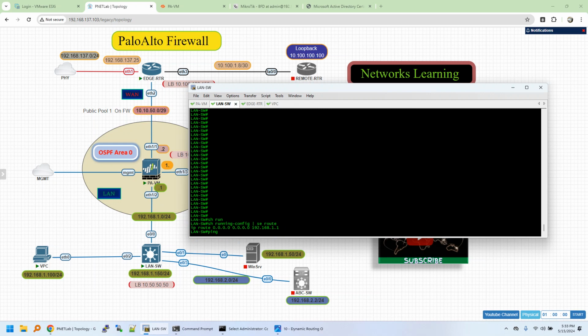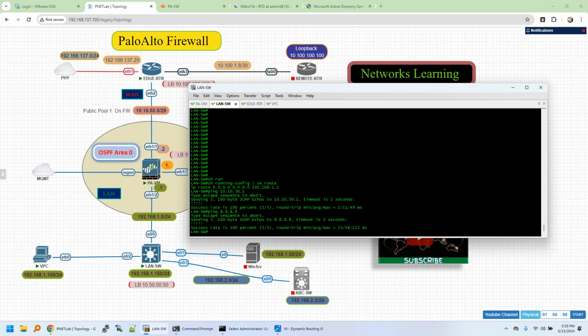We will first check the edge router gateway, 10.10.50.1. So you can see over here from the LAN switch we are able to reach the edge router gateway. In order to reach the internet, I have to enable the NAT configuration on the edge router. Yeah, it's there. So we are able to reach from our LAN switch to the internet. I showed you the static route configured over here. This is the static route.